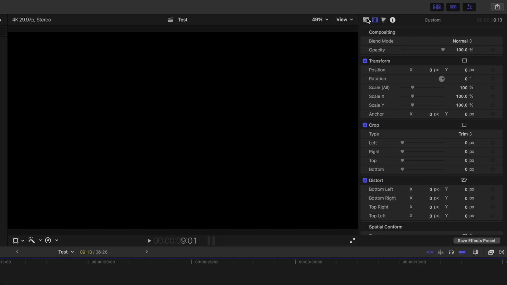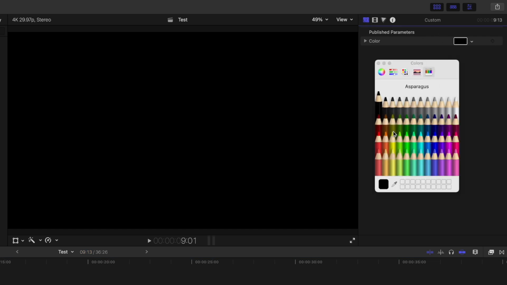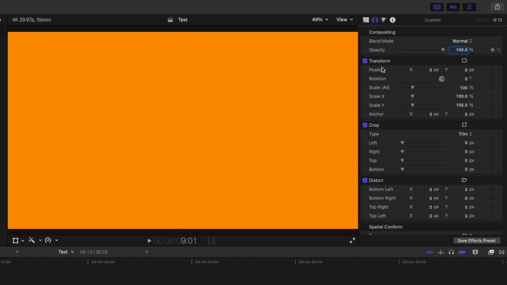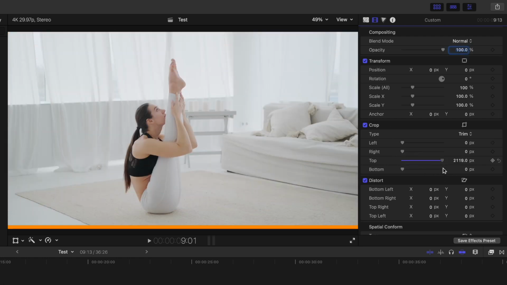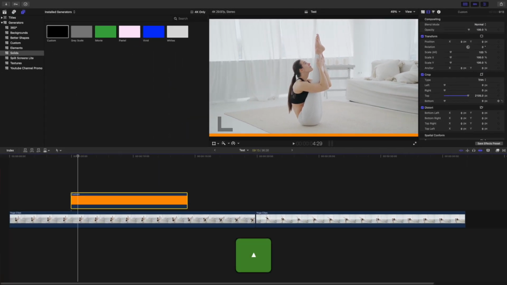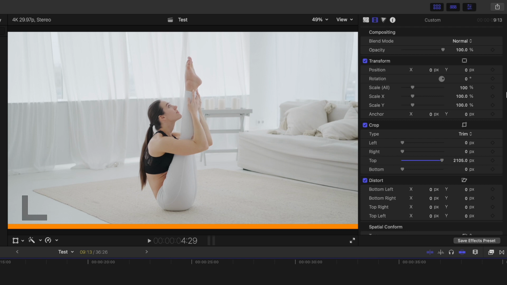Select the generator inspector, and pick the color you want for your progress bar. Go back to the video inspector, and crop off the top of your generator clip, until a line left at the bottom is the size you want. Press the up arrow key to go to the start of your generator clip, and in the inspector, click on a value beside the right crop slider. Enter a number that matches your horizontal video resolution.